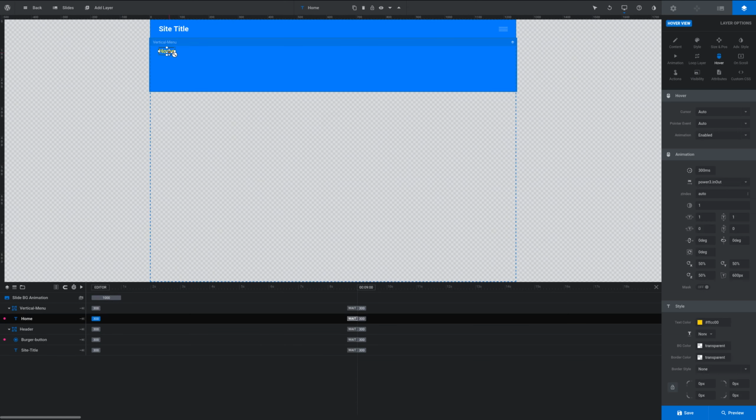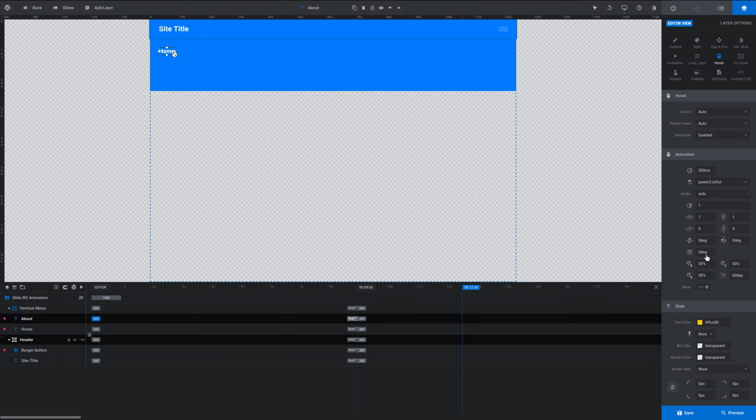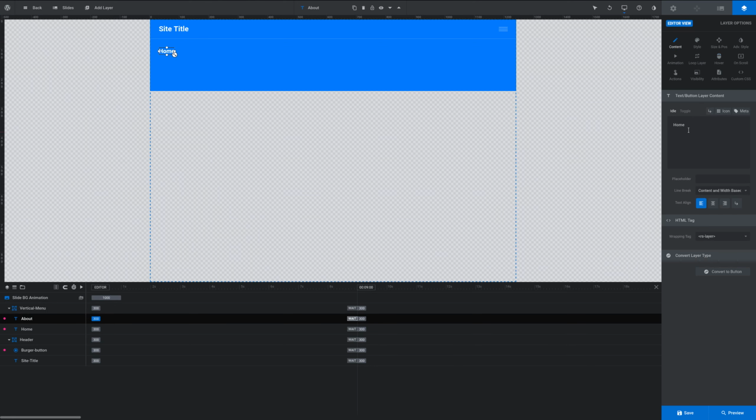Let's add a couple of extras so it's more like a proper menu. So we're going to select the home item and we're just going to right click and duplicate it. We'll come down to the timeline here. We're going to rename this layer. We're going to call it About. We'll come into the content section. We'll change the content so that it also says About.